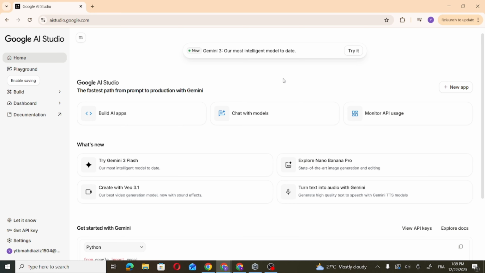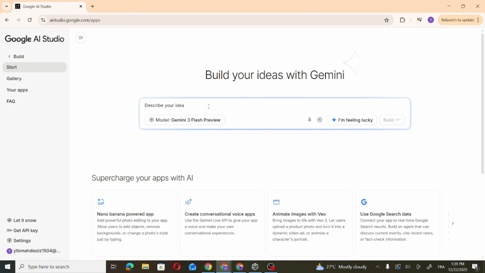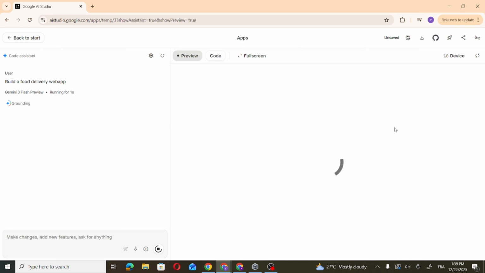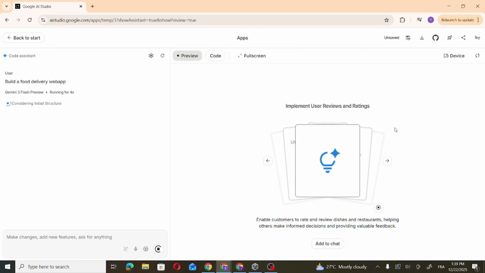So all you need to do is open Google AI Studio and then press on Build AI App. Now it will ask you to describe your idea. You can simply describe something like, then press on Build. Now you need to wait on it a few seconds.